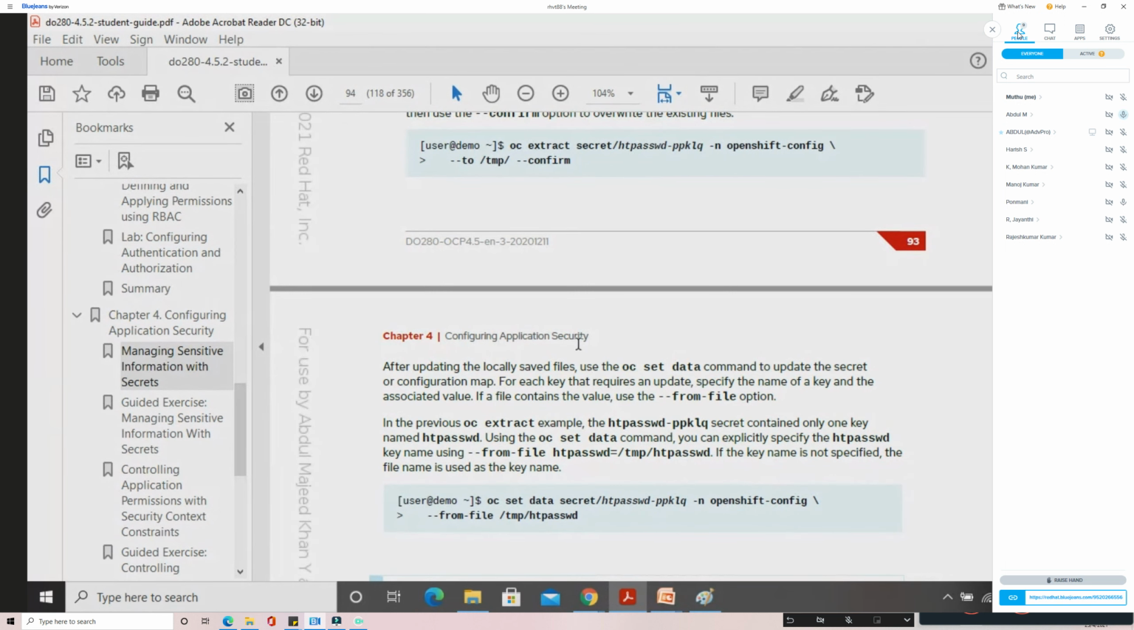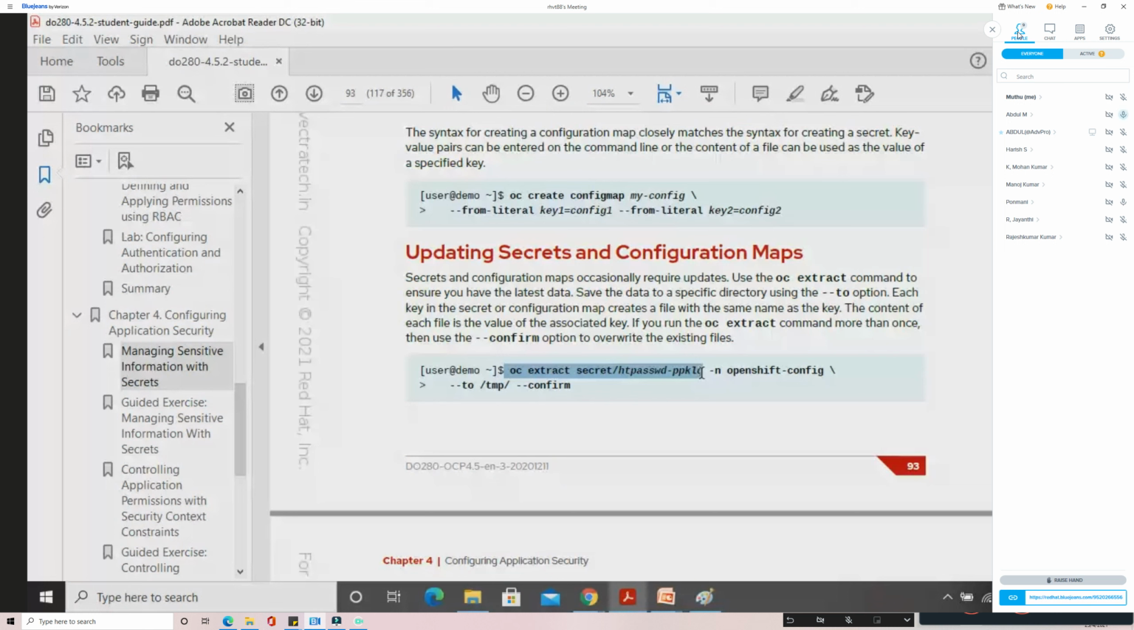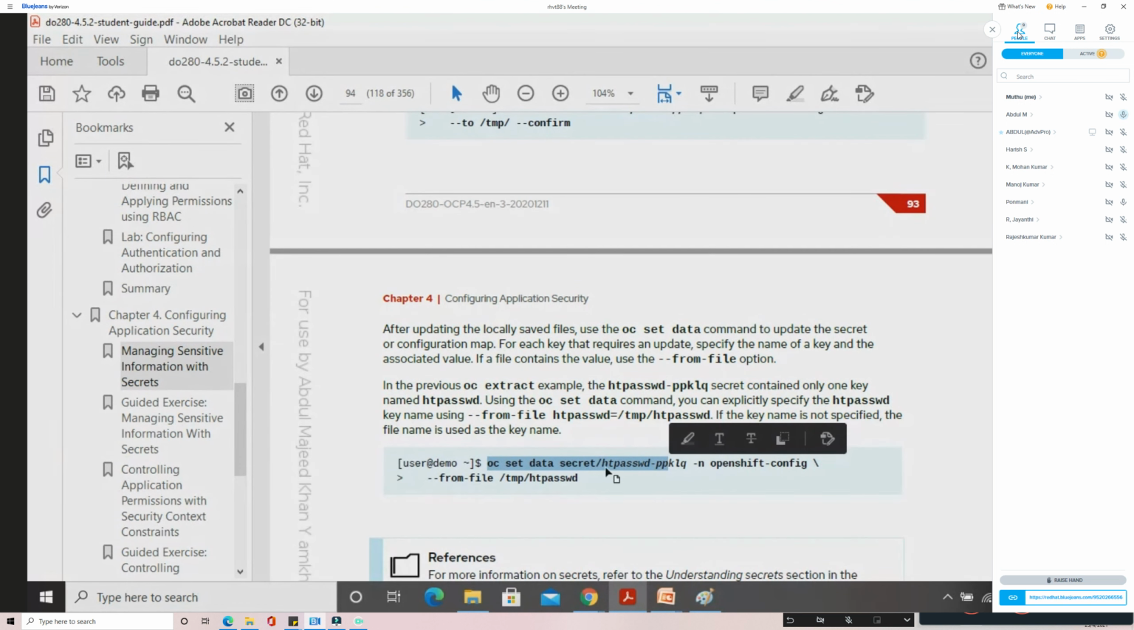So this is the option. You will extract, this is a procedure. You have to extract that secret to some file here on the local system. Then you modify that information, and then you can apply that information using the set data command. So we'll see then a use case in chapter number 3.